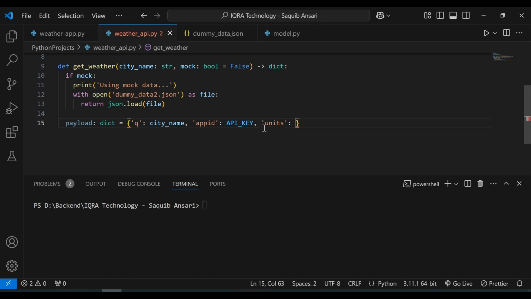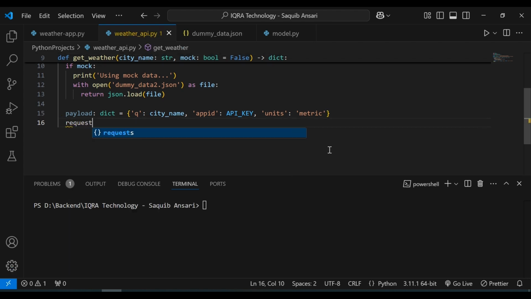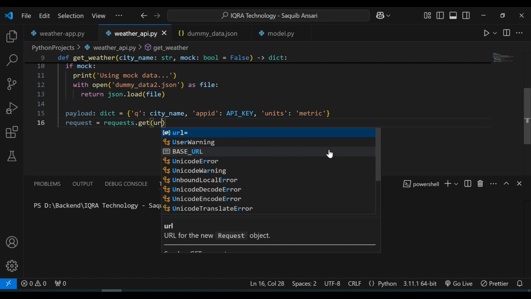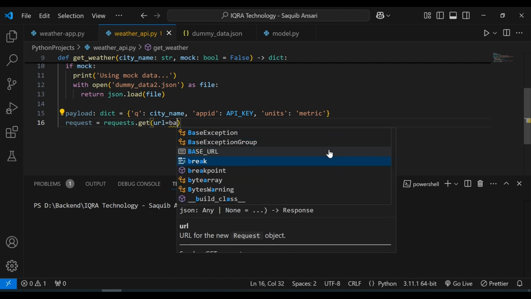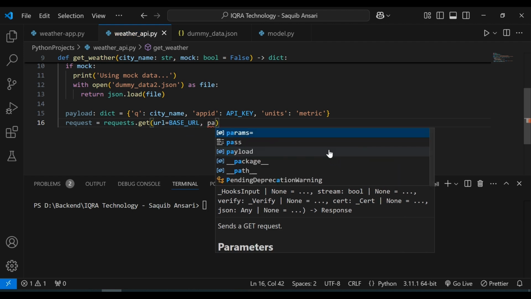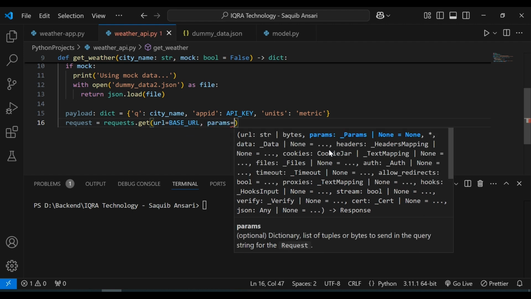Units means Celsius, which is metric. Basically, it defines parameters like city name, API key, and Celsius format. And then I need to create a request variable here, assign request.get, and pass the URL. URL means base URL, and params means payload.